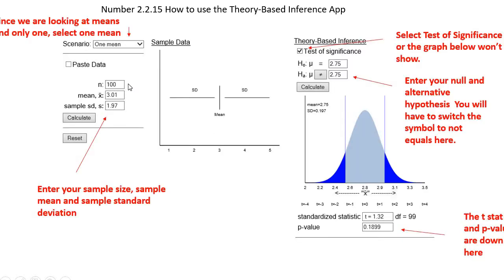The last one was, how do you do the theory-based normalized statistic or standardized statistic? Well, I got 1.32 here. Over here, I already know that the p-value associated with it is not strong.